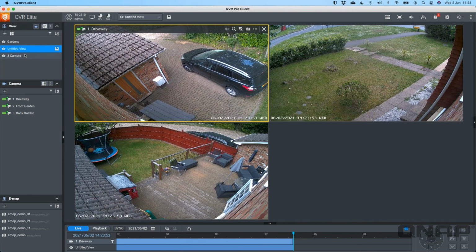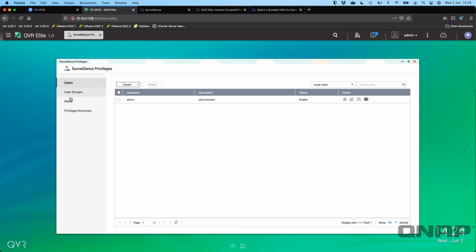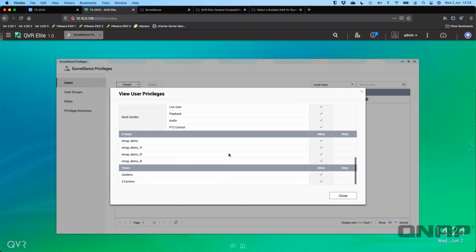Every view that you create here is all going to be stored back on the NAS itself. So if you're the administrator installing this for a lot of different people, you can set it up as the admin, and then you see all of the different views that have been created here. You will see those on the back end of the NAS interface. So if we go into surveillance privileges here, you've got the different user groups and different roles. So let's say you've got different users, you can go through and pick which views they're allowed to see. We can see the 2 saved ones there are gardens and 3-camera. We can give them permission.